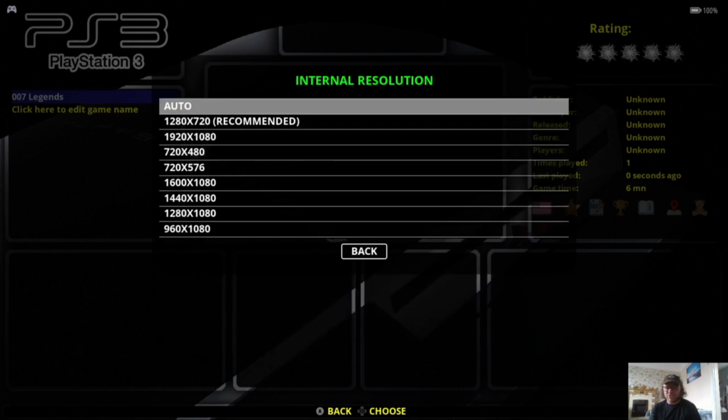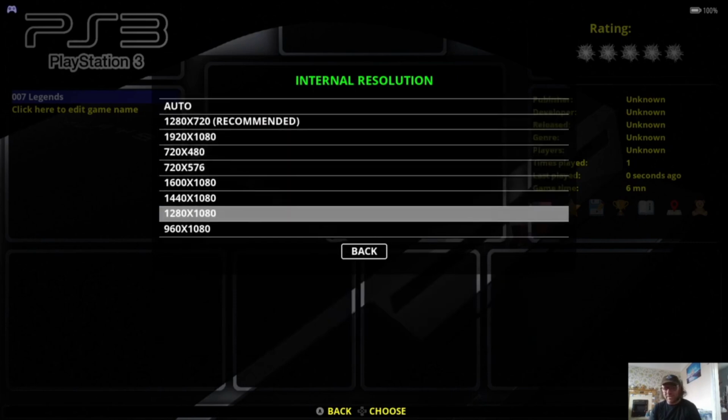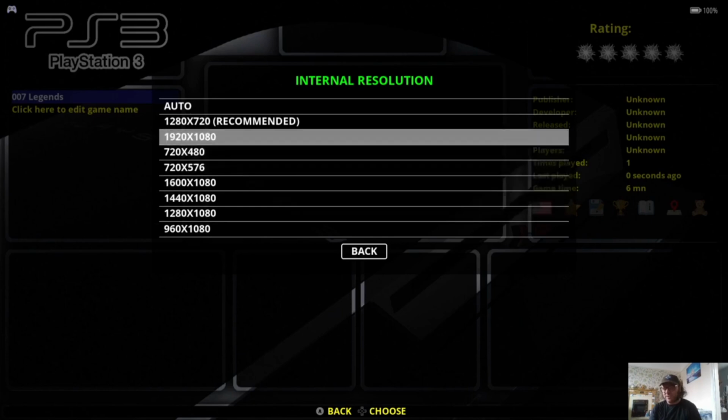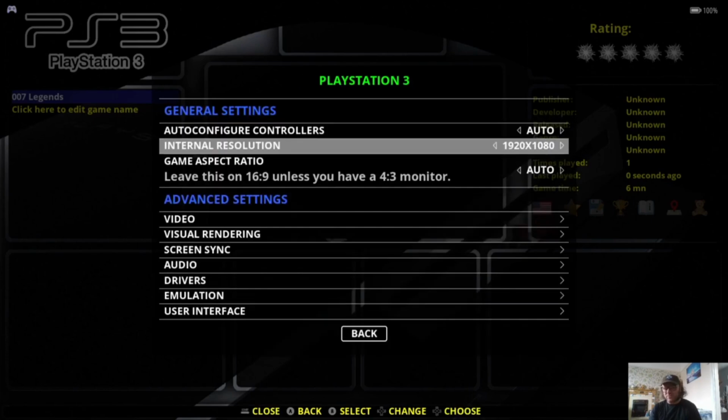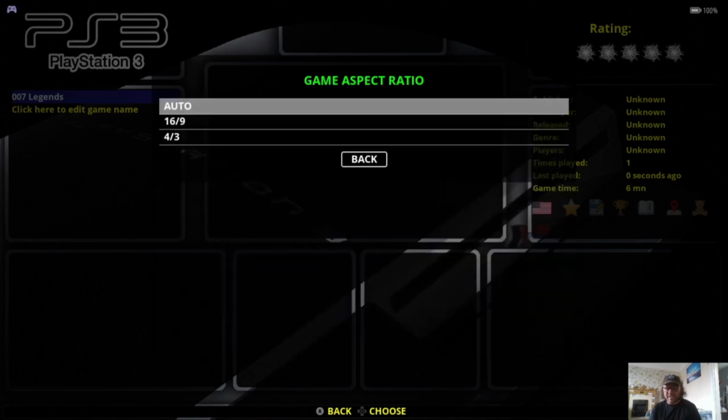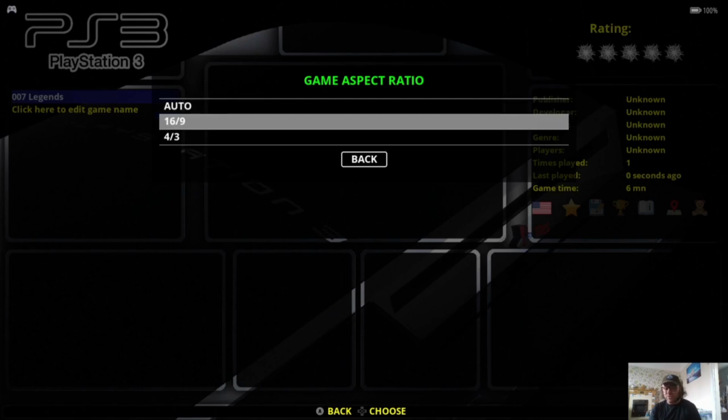So internal resolution is where you can bump these up. Now, let me just give you a tip. Not all games are capable of doing this. On some games, if you do this, you'll get weird artifacts appearing on the screen and your screen might go a weird color.